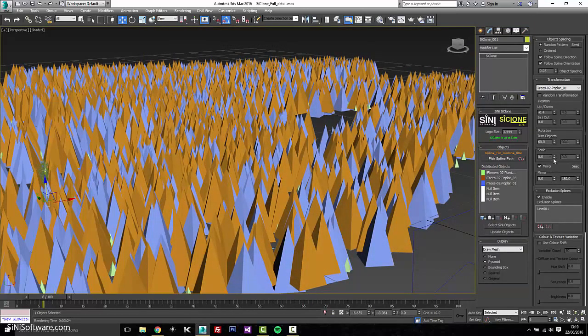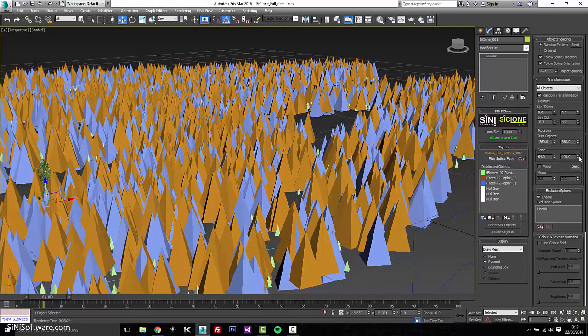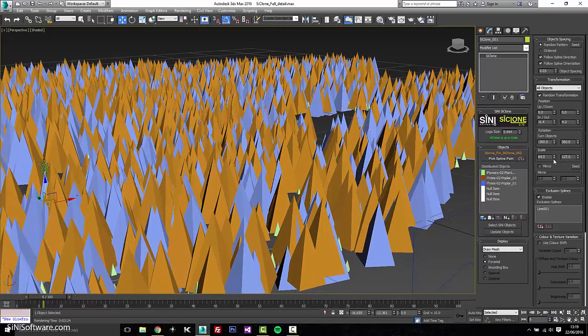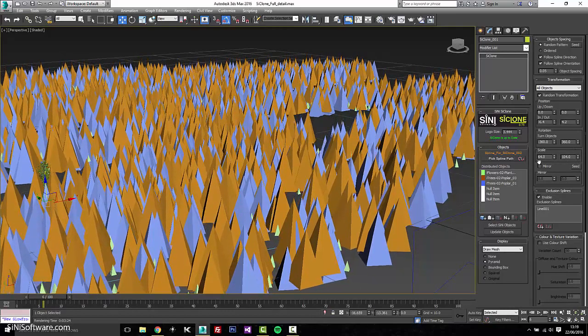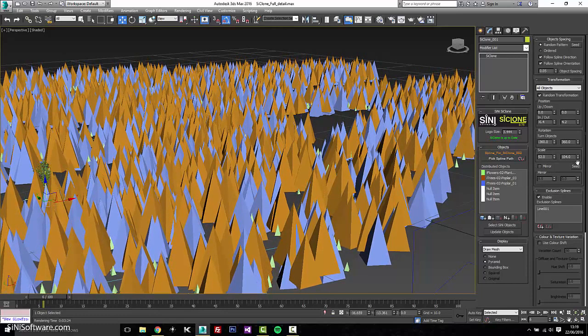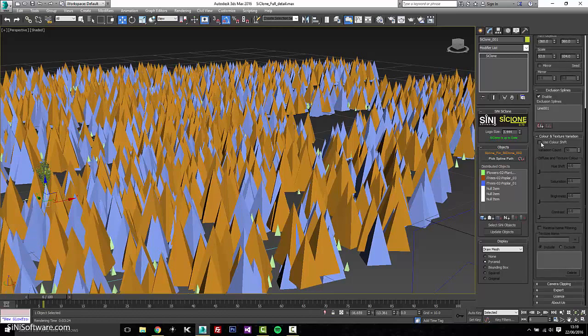So if we were to take this, actually let's do a variation in scale as well. Just have some of these a little smaller, some of these a little bigger. Maybe not that big, a little smaller. All right, so we have a good variation in that. Let's turn on color shift, and let's do a variation of, say, 25 different textures. And we want a hue shift, very little, saturation, medium, brightness, and contrast.